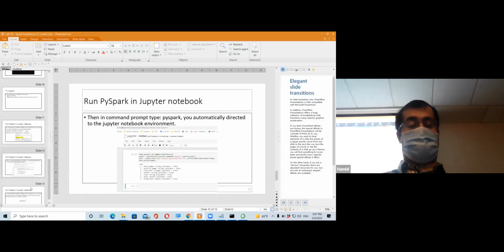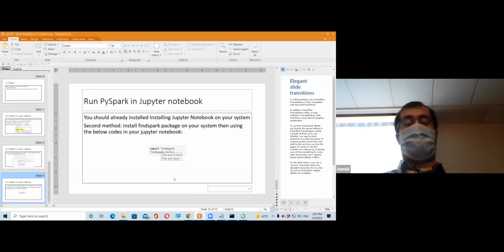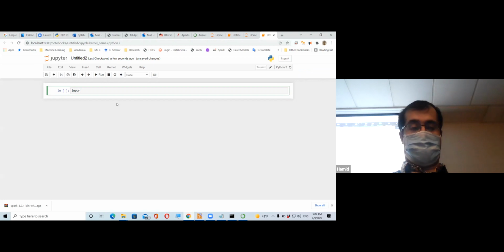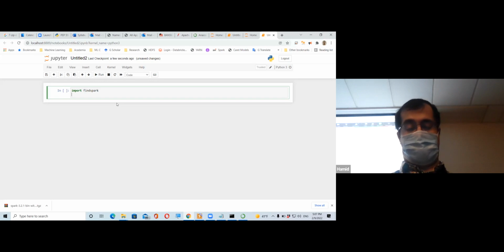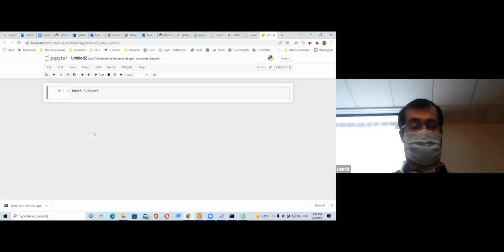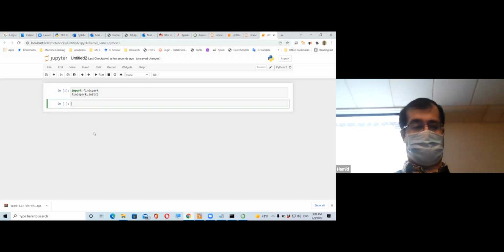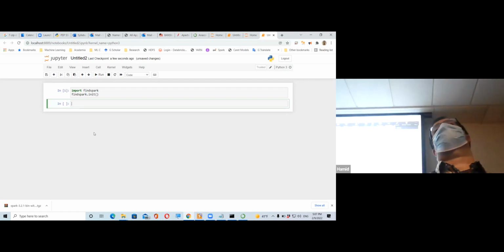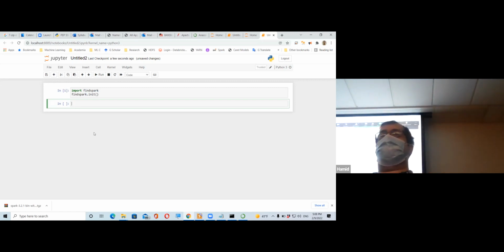So look at my code. I put this command: import findspark and findspark.init. Just type this. So here, import findspark, then findspark.init. This is another way that you can connect your Jupyter Notebook to your Spark.